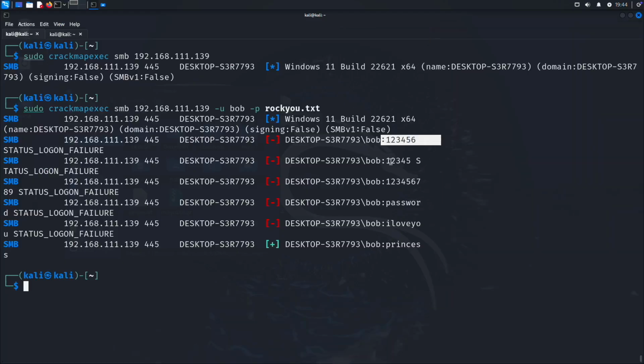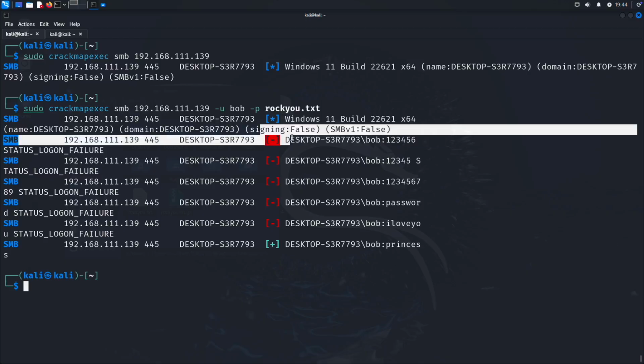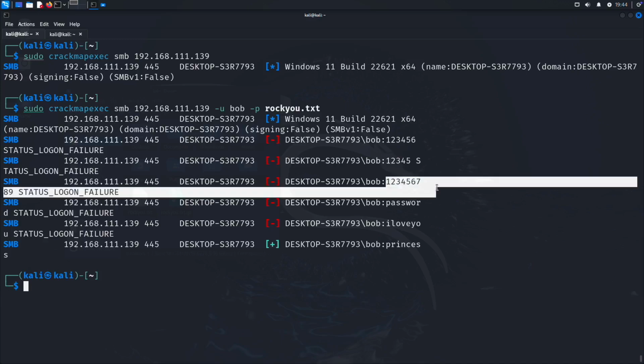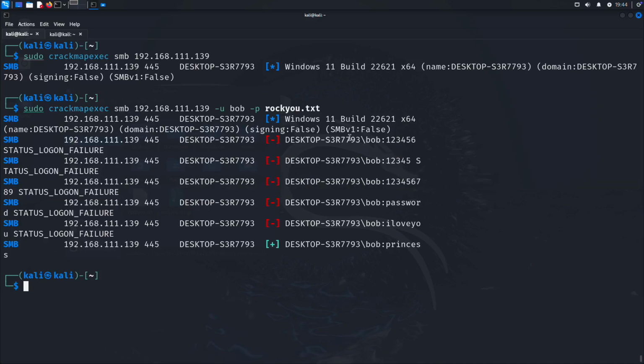It was the wrong password. You see it in red. Also wrong. Also wrong. And it just continued that until it found the right password, which in this case is princess. So now the hacker is able to log in to this shared service. It knows the username Bob and it knows the password princess.